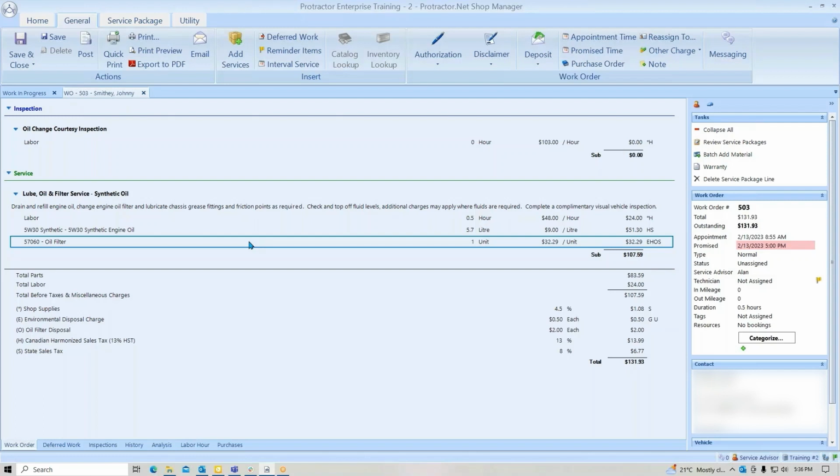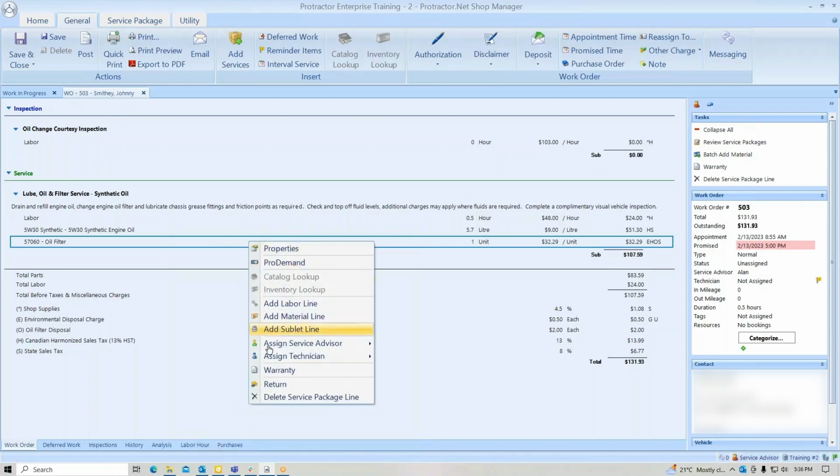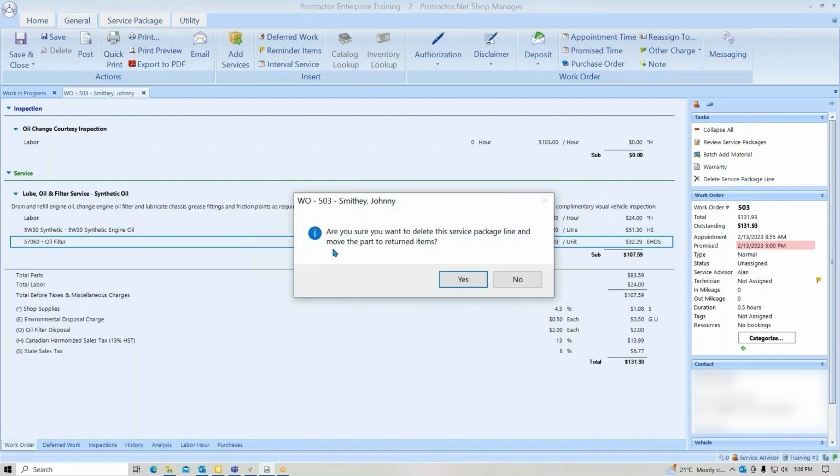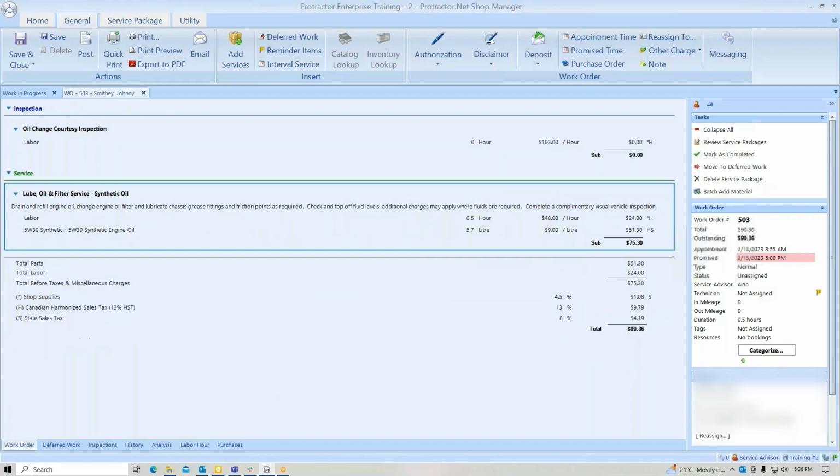And that's very important. Once I receive it, I can simply right-click on it and return it. I'm telling the system I'm going to return it back to the vendor. And it's going to put it into a return item holding area. So you always want to receive your parts. Once you receive them, you can always return them.